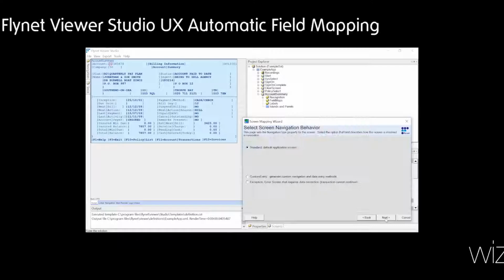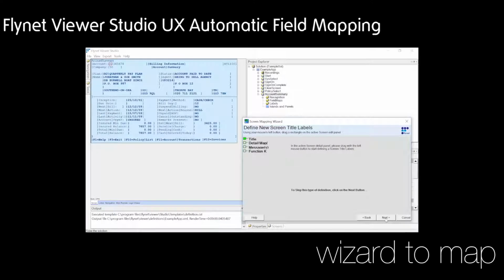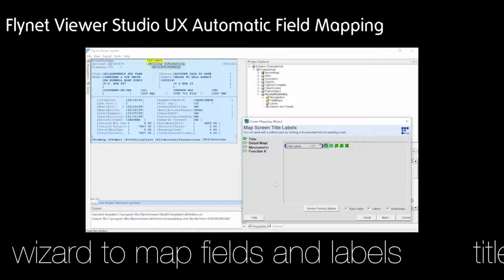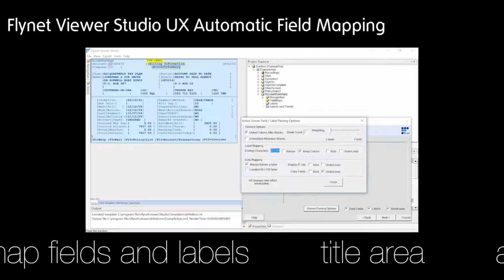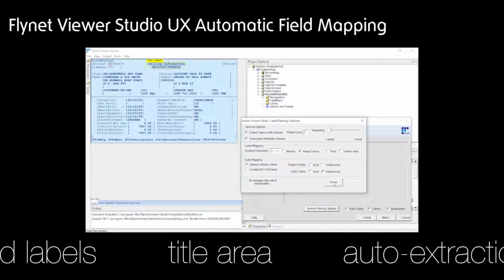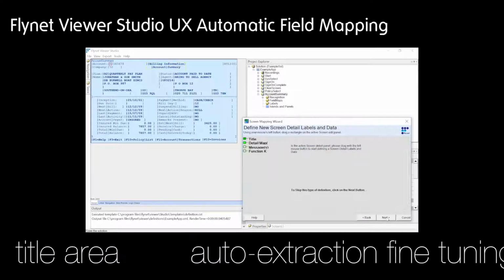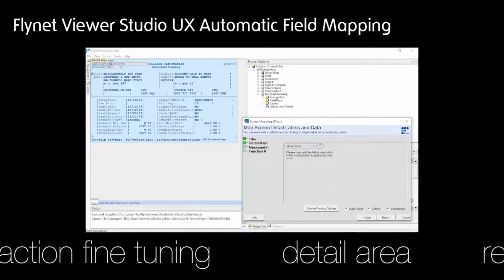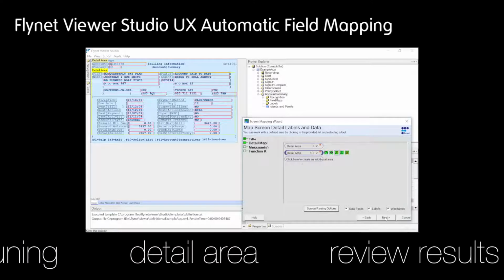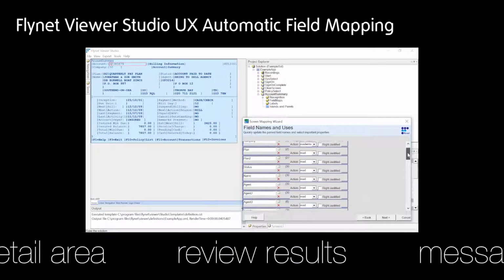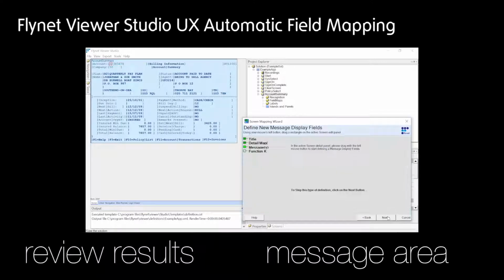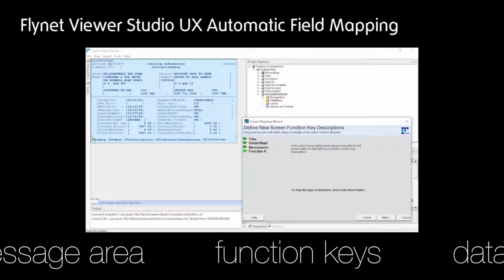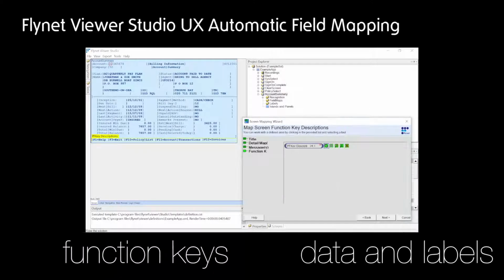For more involved screens, a wizard automates the process of mapping. First of all, you identify the title area of the screen. You can fine-tune the auto-mapping tools for your host's application style. You then identify the data areas of the screen, then review and correct any automation errors. Next are the message areas of your screen. And finally, the function or hotkey areas of the screen.